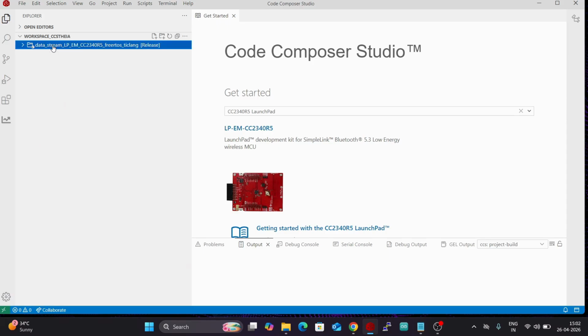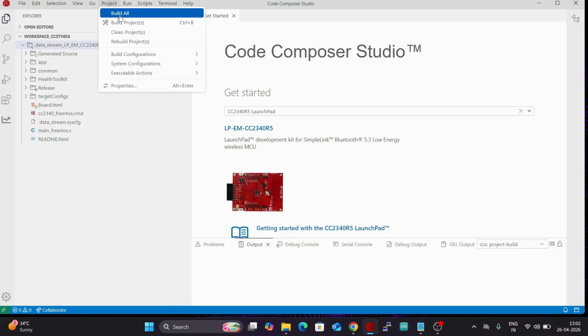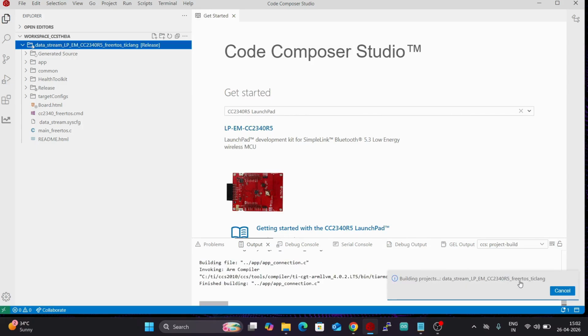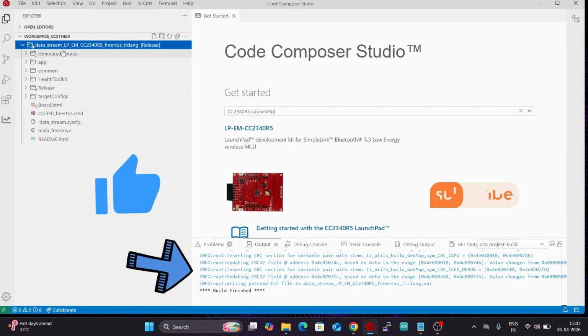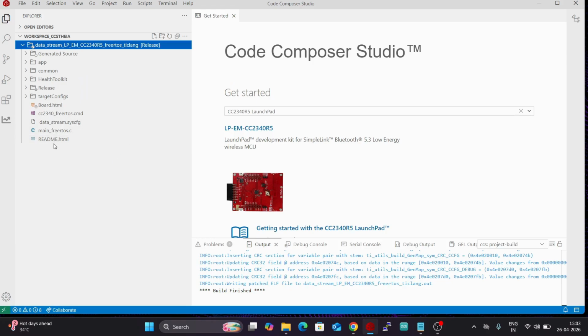So our project is imported here, and we will click on Project and then Build Project. So you can see that our project is now building. Our project is built. Now we will click on the datastream.syscfg file.